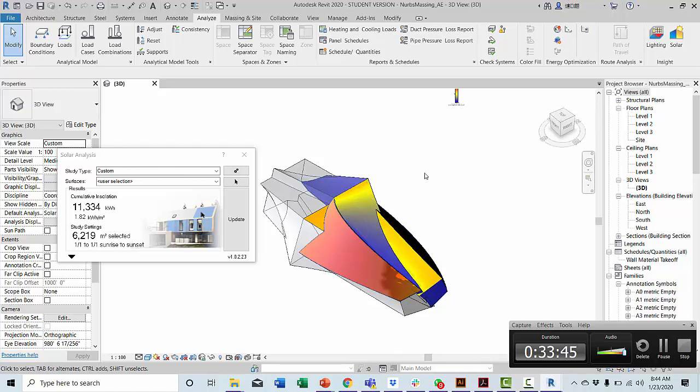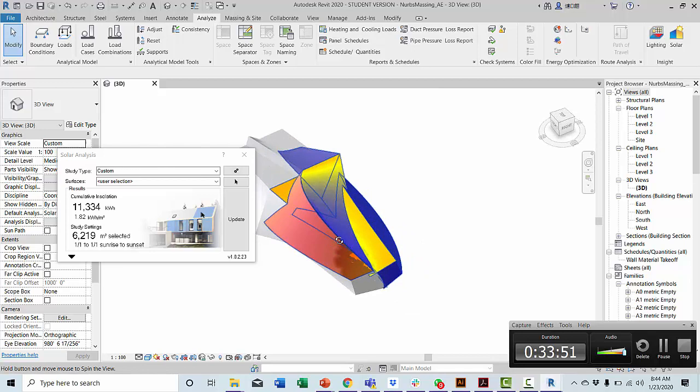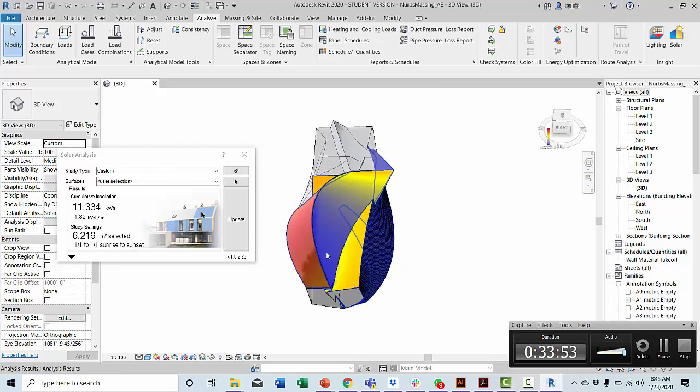Because last time maybe it wasn't a specific time, it was the worst case scenario, and now that it's all the day, you see how it really reduces the incidence of the sun here. Okay? You guys have any questions?